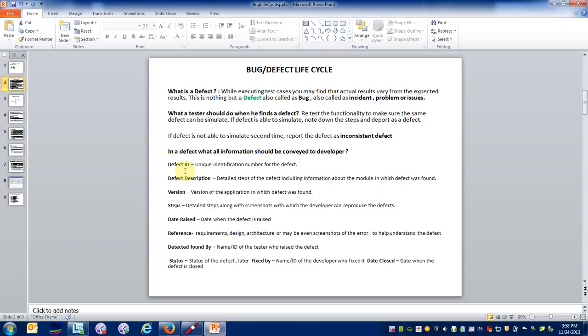So we have understood what a defect is and what steps we have to take as a tester. I was telling you that when you get a defect, you just have to report that to the developer. How do we report? What common information should be reported while sending particular defect information to the developer? What information should be conveyed to the developer is very important.